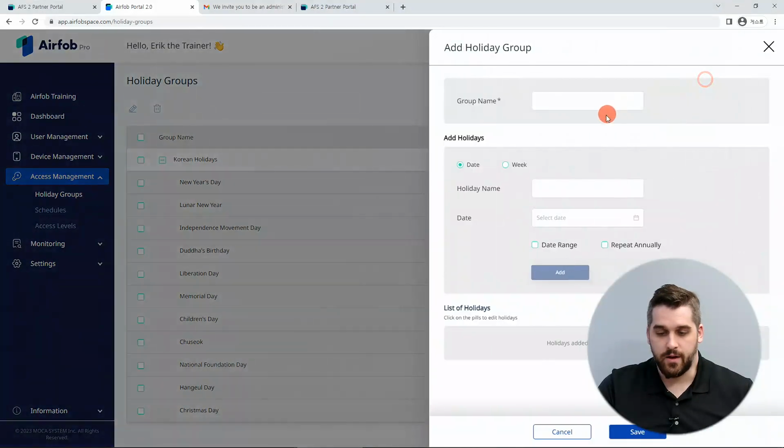By clicking on the Add Holiday group, we can add their group name. We can add holidays by either a single date or a week. We can also add in date ranges and repeat annually.